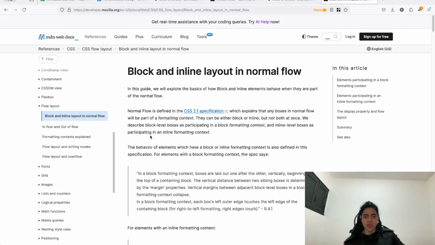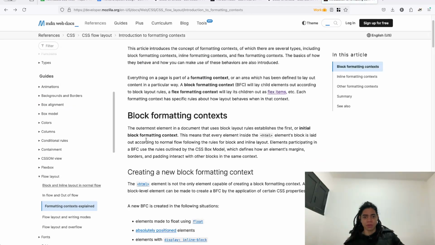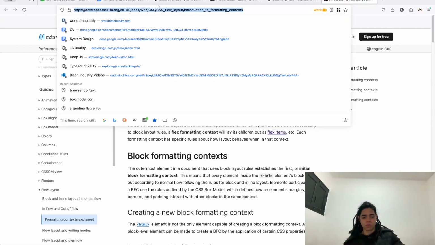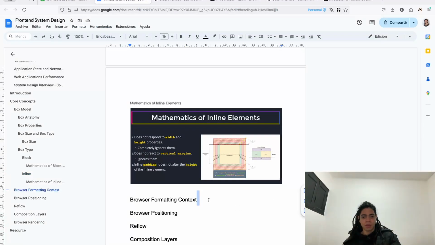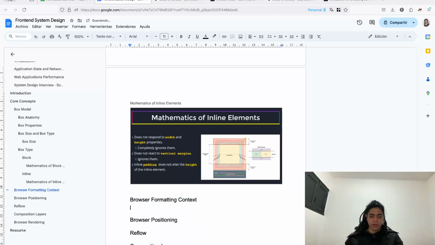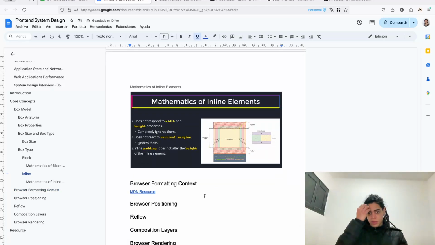How do you reach to this point, bro? Okay. Browser formatting context. So this is the resource, MDN resource. Okay. MDN resource. All right.